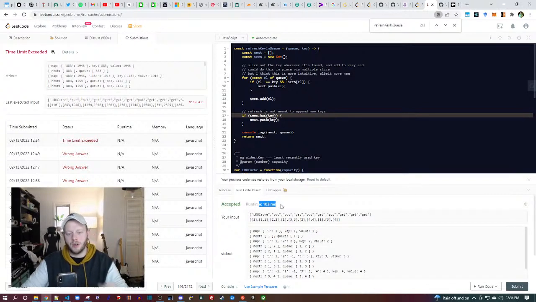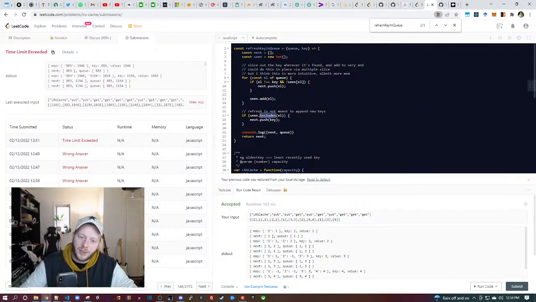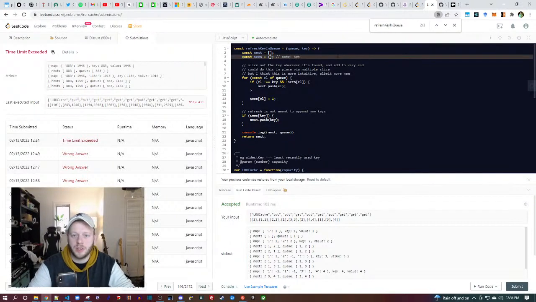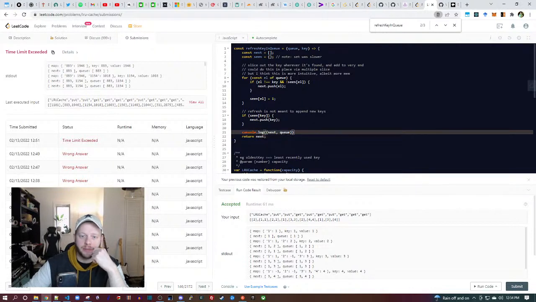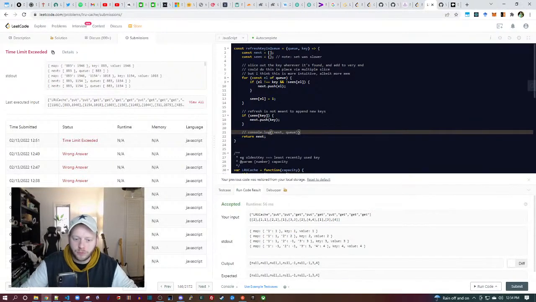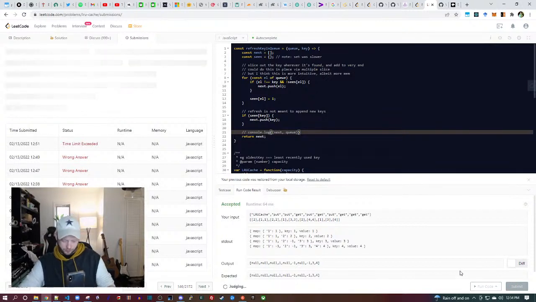So it's actually slower, 102 milliseconds. Undo, undo. So sets are not always better. So I'll put a note. Note: set was slower. This ran in 61 milliseconds. That random variation, I'm telling you. Let's get rid of this console.log. Maybe that will be enough to speed it up. So we're down to 56 and 64. Okay.